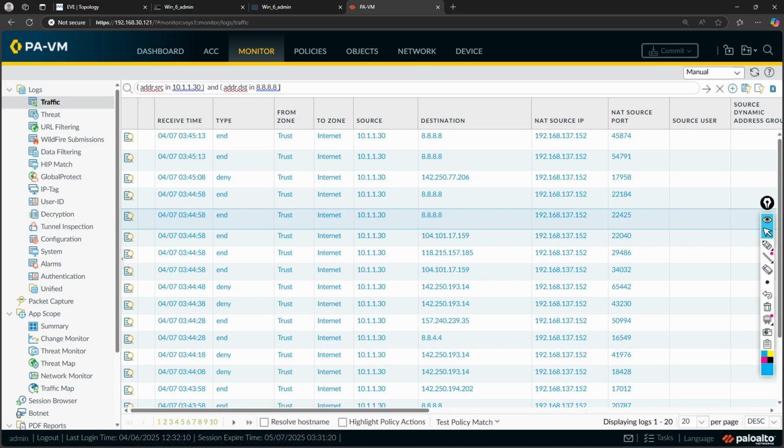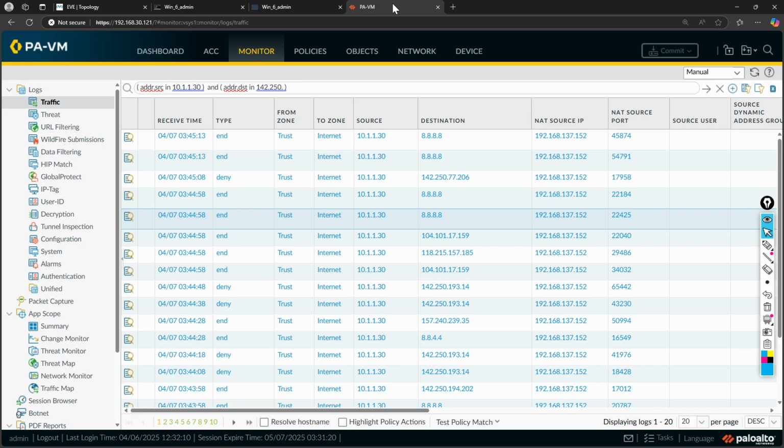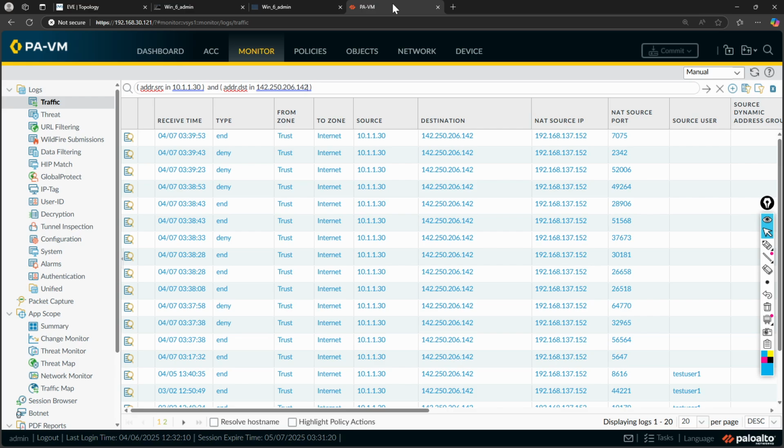Okay, so you see that I have here address.destination 8.8.8.8. But my interest is 142-something, right? So I will modify that to 142.250.206.142 and hit enter. Now it will only show the traffic going from that source to that destination. So you see that it is 142.250-something, from this source to that destination.